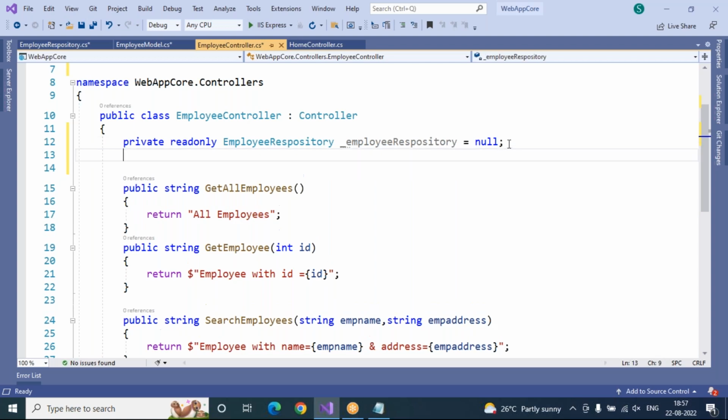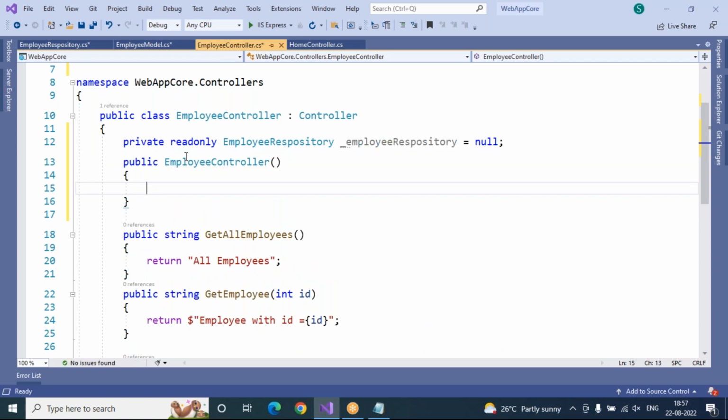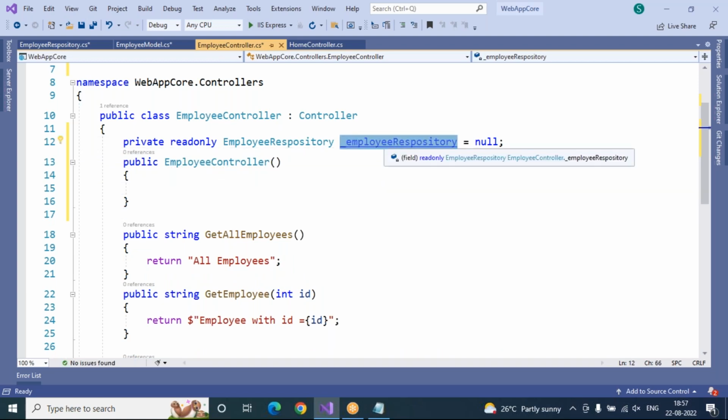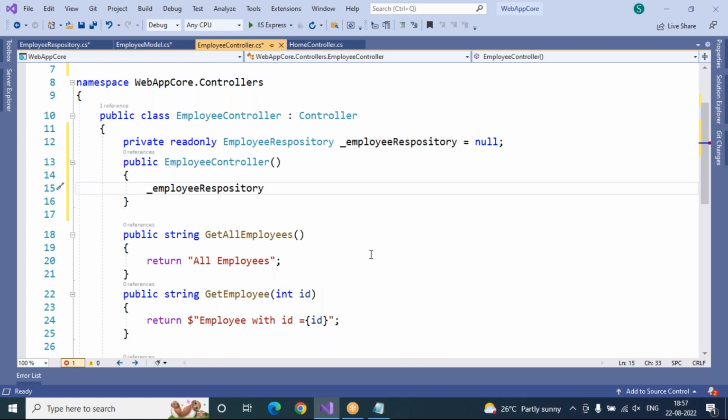Now I'm going to create a constructor. Public. My class name is the same as the constructor name. Open and close. And here I'm preparing this object. Now employee repository equals to new employee repository class. So now you can see this is the class and this is an object of the employee controller class only. Here I am injecting this employee repository class into this controller, the employee controller.